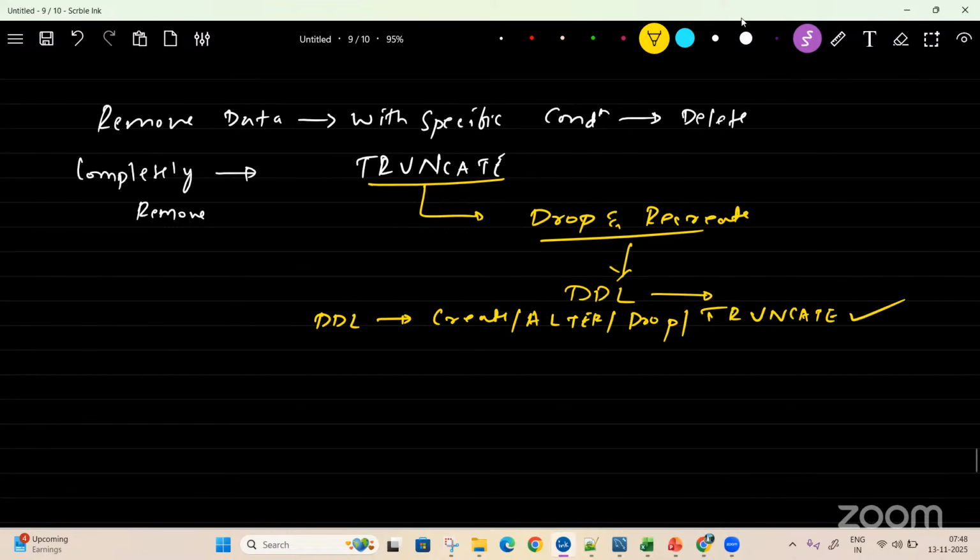Are we good? Why is it called DDL? What is the reason behind that? As I said, it will drop and recreate your structure. Anything with drop and recreate is changing the definition of your table. That's the reason truncate is a DDL command.